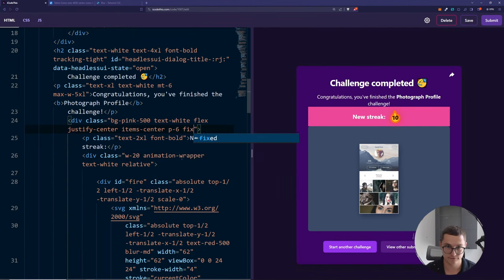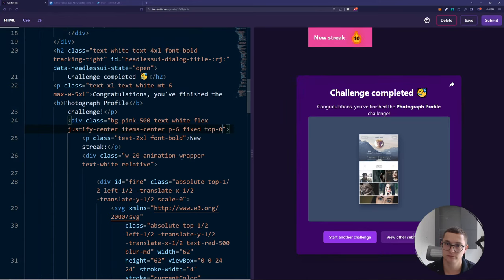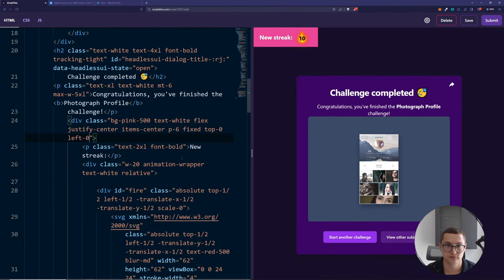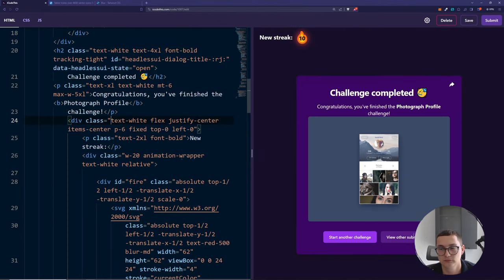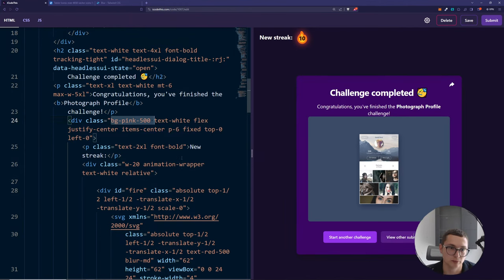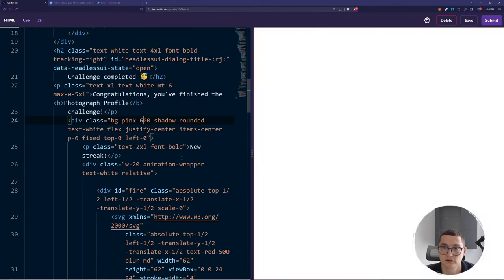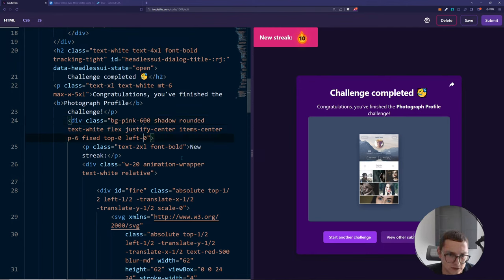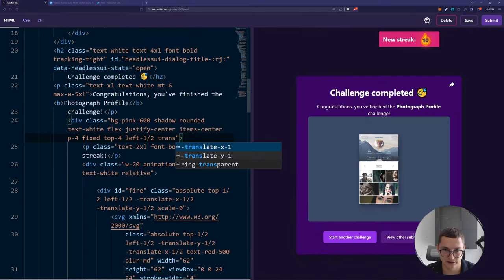Let's see. Text. Top, sorry. Left, sorry. And no pink. It could have its own box. So pink, back pink. And shadow. And rounded. And a darker pink. And like not too much padding. And like top 4, left 4. Or left half. Translate back half.